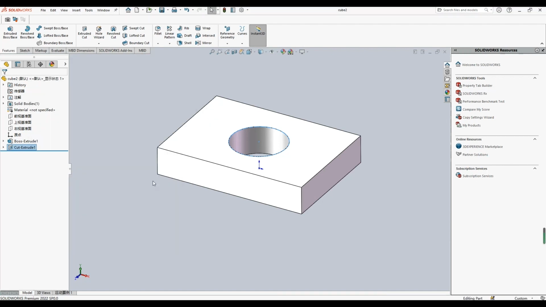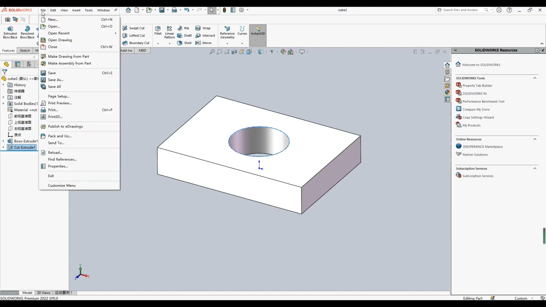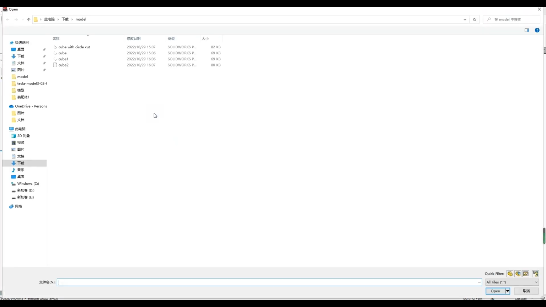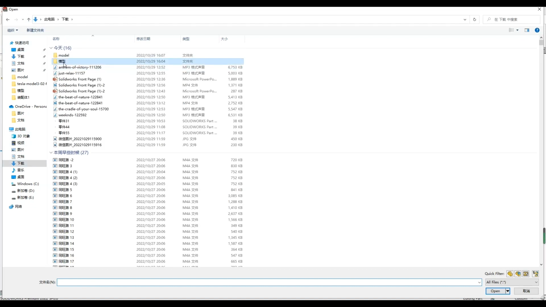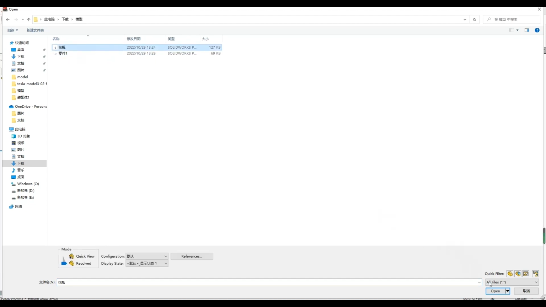Okay, to open a file that we have already created, we can directly go into File and Open, and then we could choose, for example, one of the models we have created here.